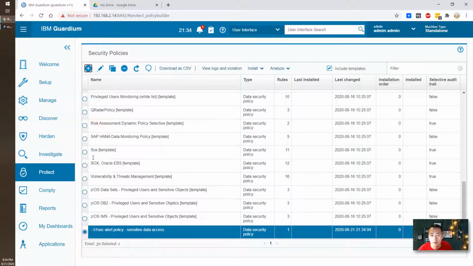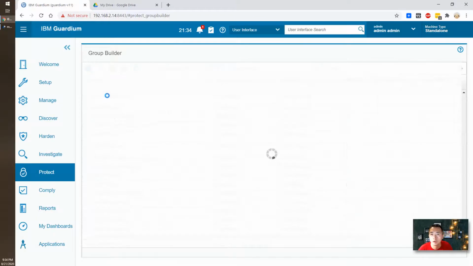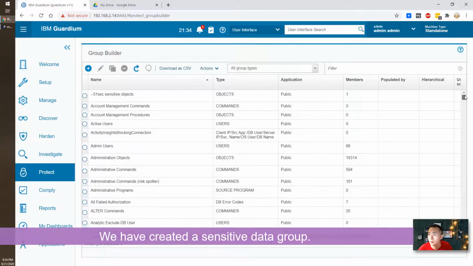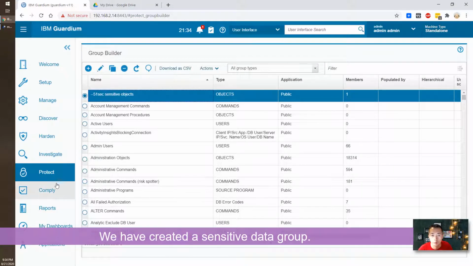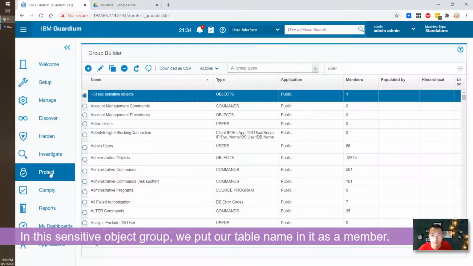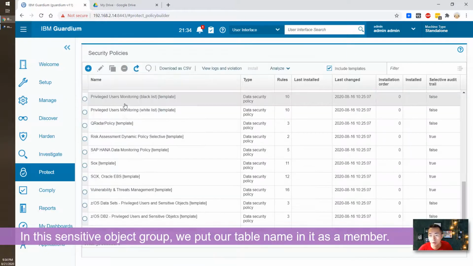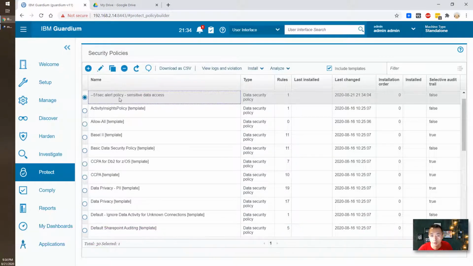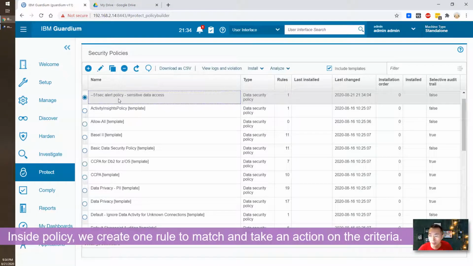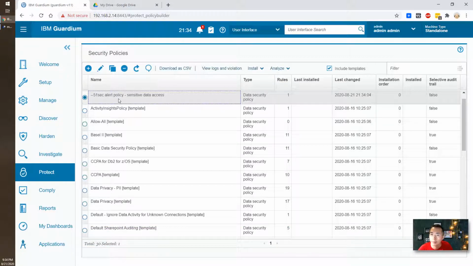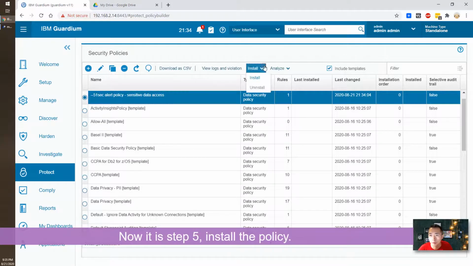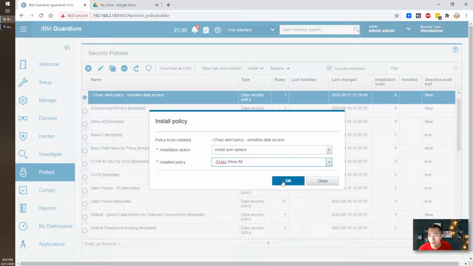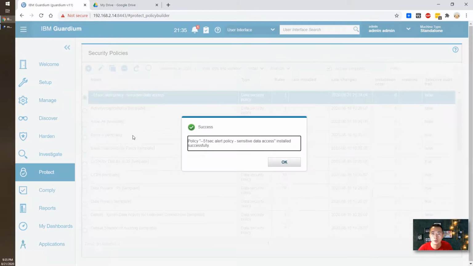So now we have the policy and we have the group. Going to the top, we have the group, and in the group we have our table created as a member, and then we created the policy. In the policy we created rules. Let's go to the top; you will see the V11.2 allowed policy. Then we have actions for your rule, which are send the syslog and alert per match. Now we need to install this policy. Install and replace the previous one we created. Okay, install and replace.